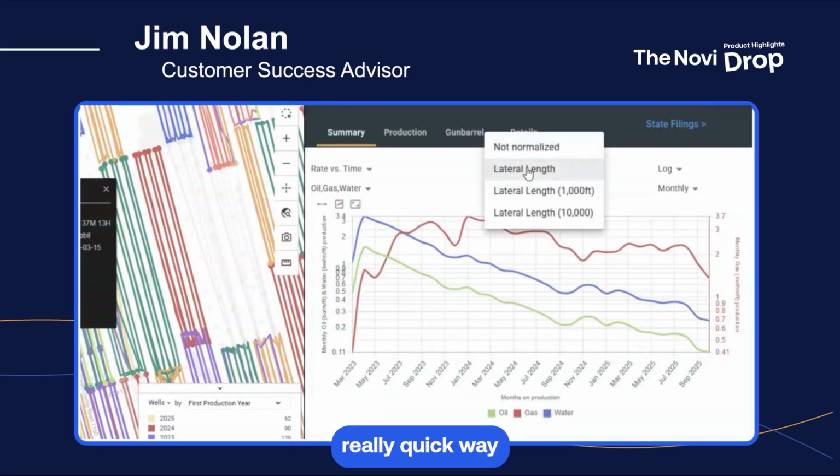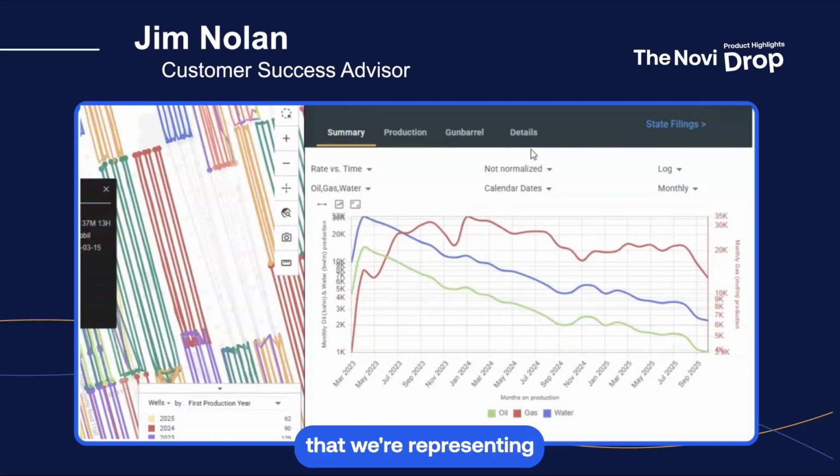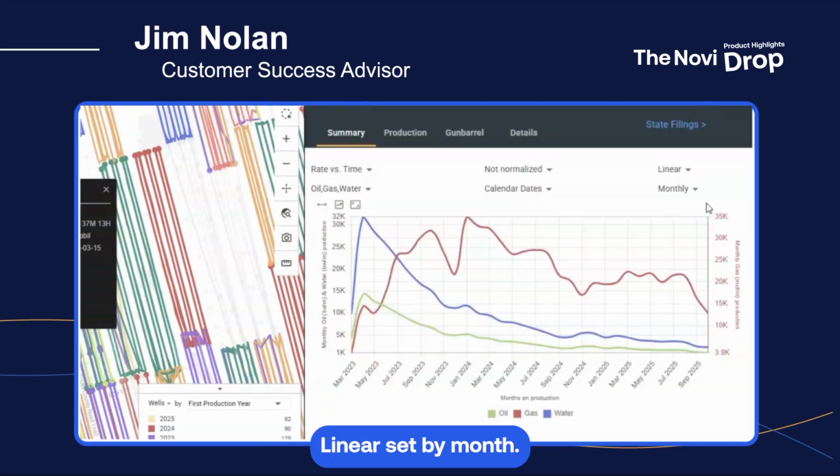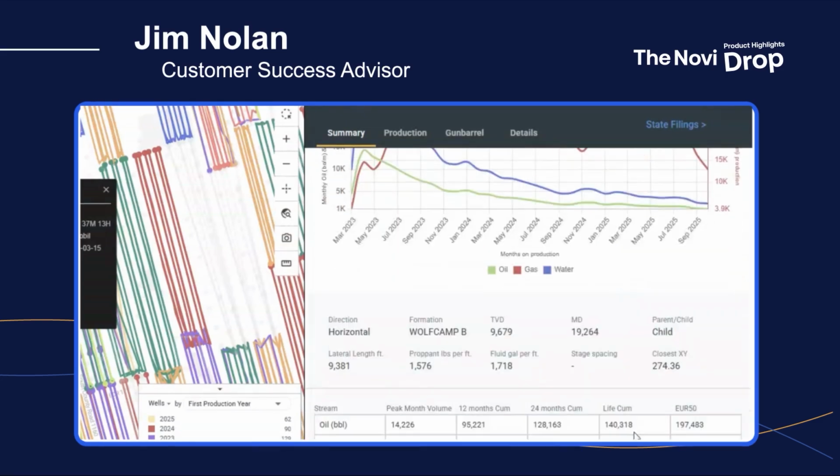So if you want a really quick way to audit the data that we're representing in Insight Engine versus a state regulatory agency that may also report the data, you can come in here and make it a calendar date, linear, set by month, and then you can see our production decline through time and compare that and audit us if you'd like.